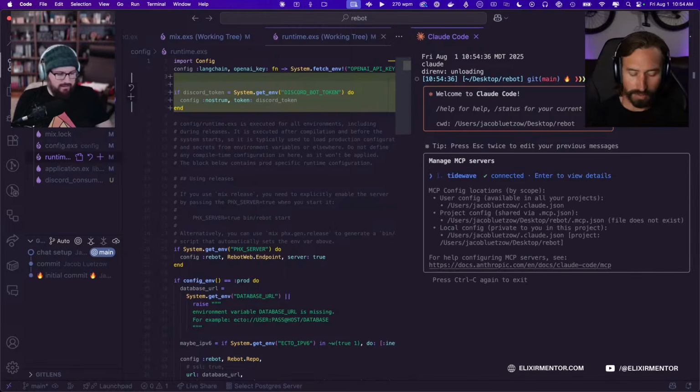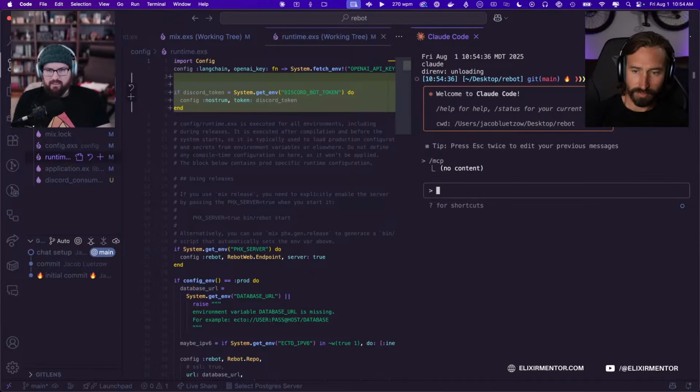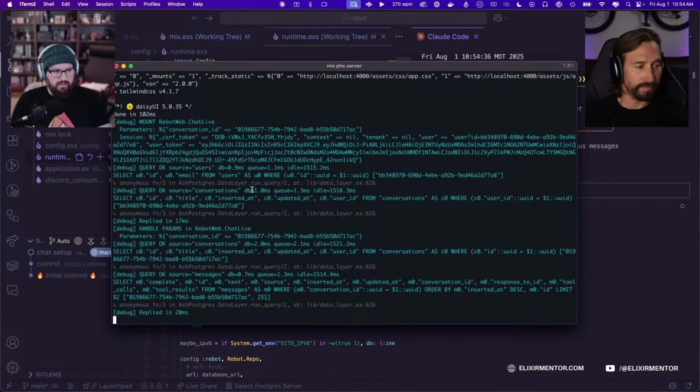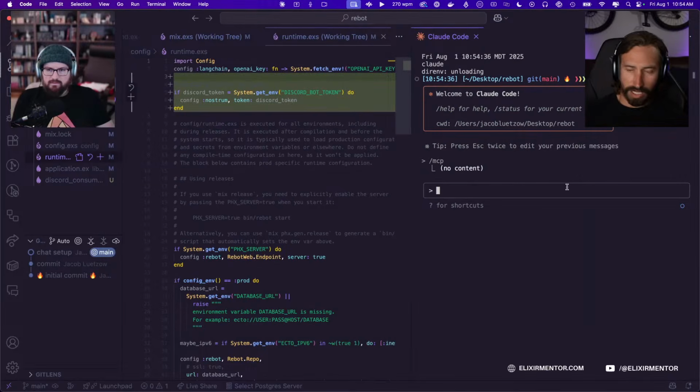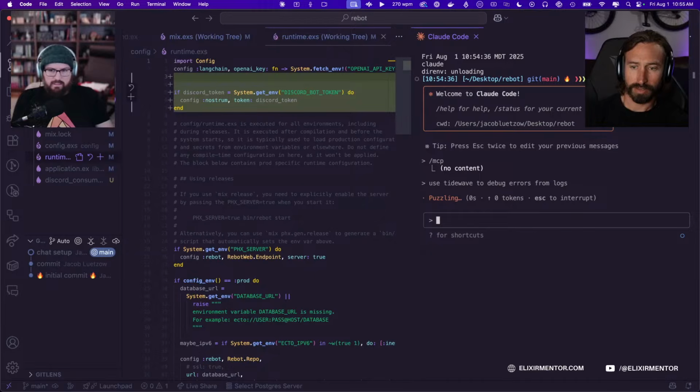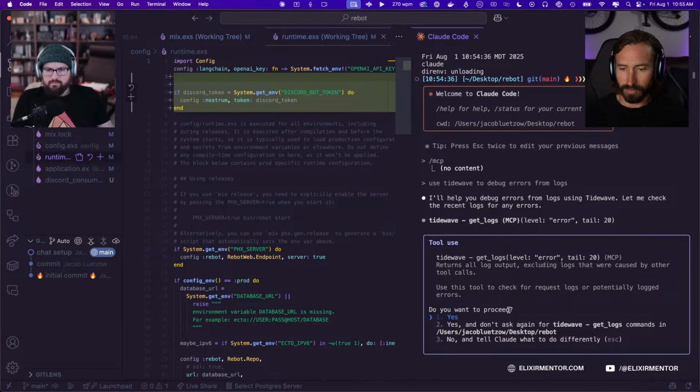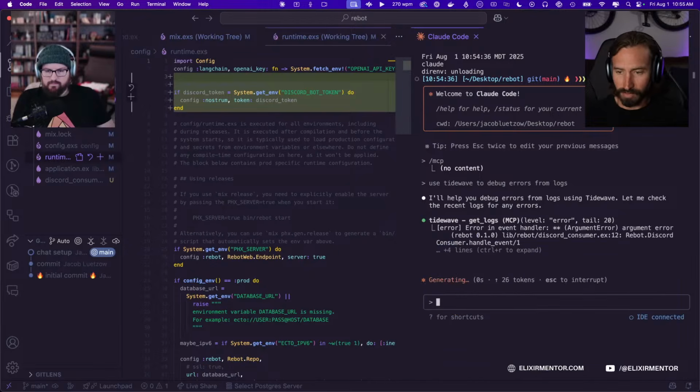Yeah. Okay, so now let me send a message so that it gets another error, because it doesn't have the logs yet. Say ping. All right. All cool. Now use Tidewave to debug errors from logs. Sick. Do it.